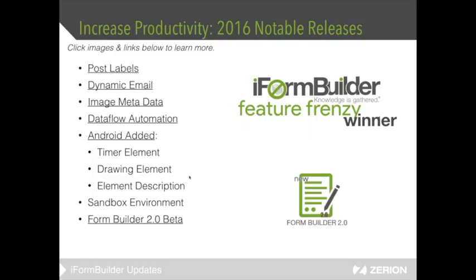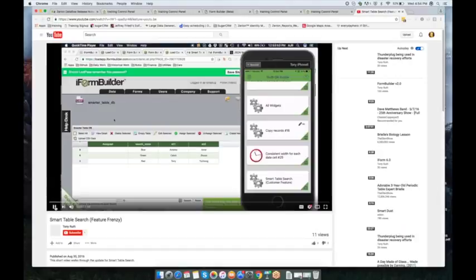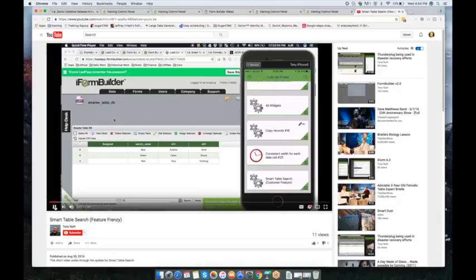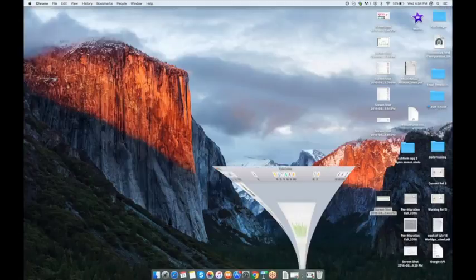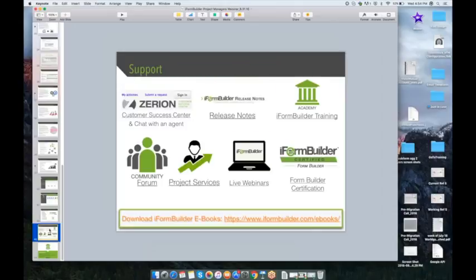I also have a link for our Form Builder 2.0, as well as a link to a video from our last Feature Frenzy. There was a request, and I'll just open it here. The request was for a smart table search with an option list attached to it. This is a video where you're able to see what that actually looks like and how it will function. And now I've come to the end here.